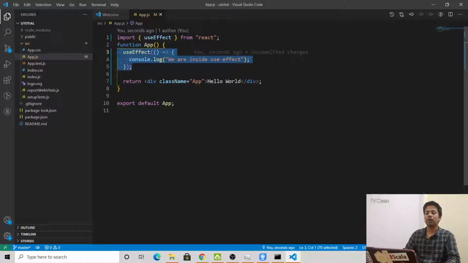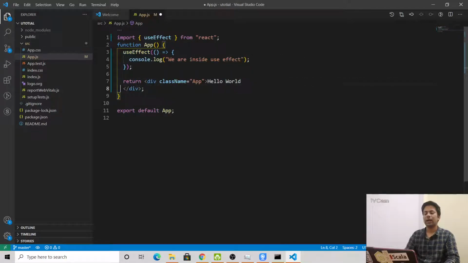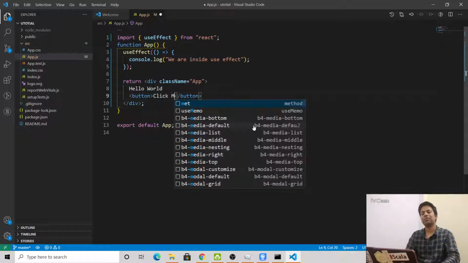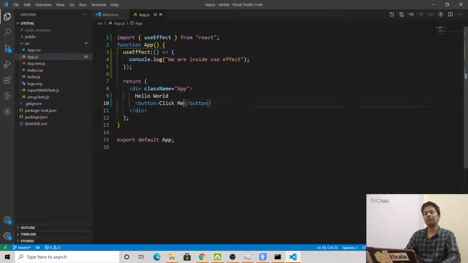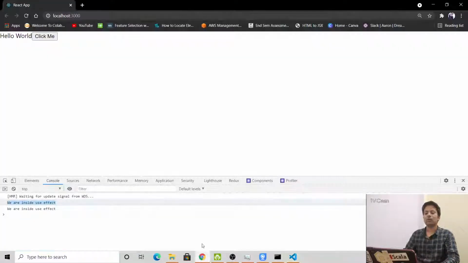Suppose we had a button here, or suppose any event is being called. So a button, click me, a normal button, nothing happening. It's just a button, because what a button does is create events, that's why I'm using a button. Your page will obviously have a button. Now let's clean the console and click me. Nothing is happening.